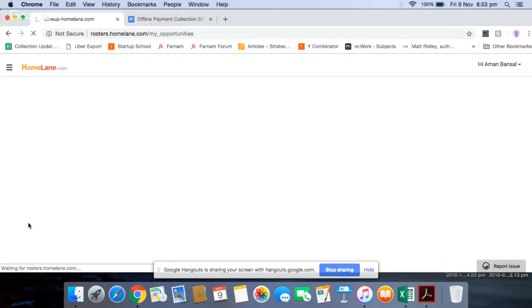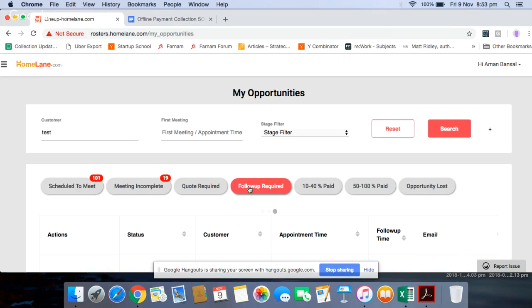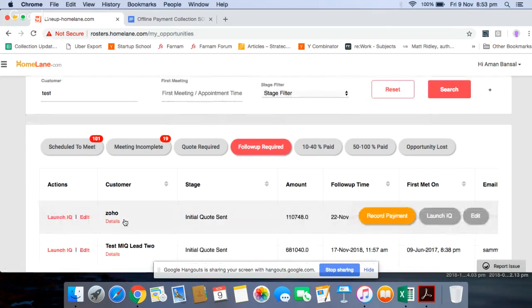The scenario is that I have received a payment for a particular customer and I have to record that payment and issue a receipt to the customer who is in my experience center. So I basically search for that customer by name. Largely it should be under the follow-up required bucket. Imagine this is the customer.